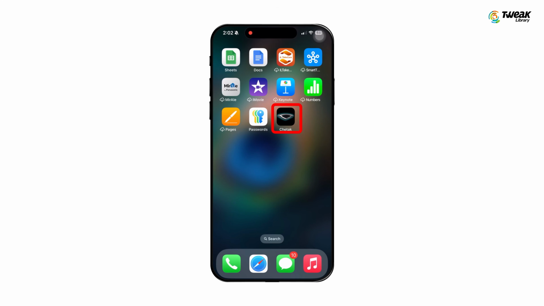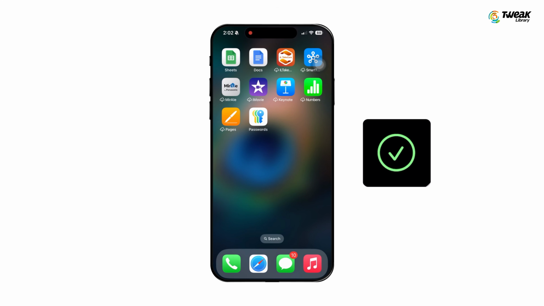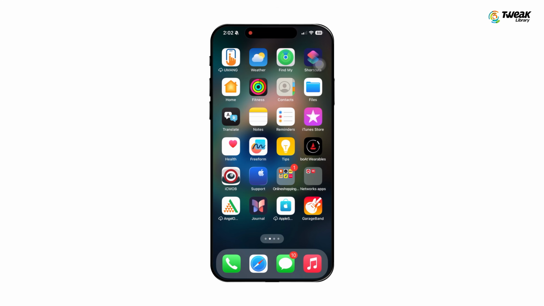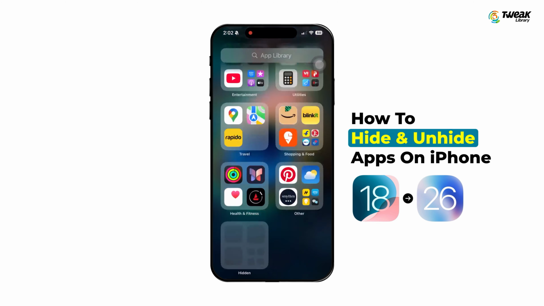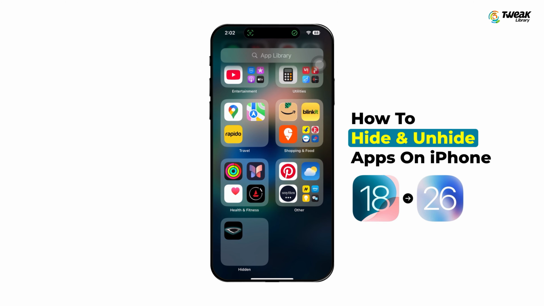Watch this. I hide this app on my iPhone using Face ID, and now it's completely gone from my home screen. No deleting, no third party apps. If you are on iOS 18 or later, you can lock and hide any app like this. Let me show you how.